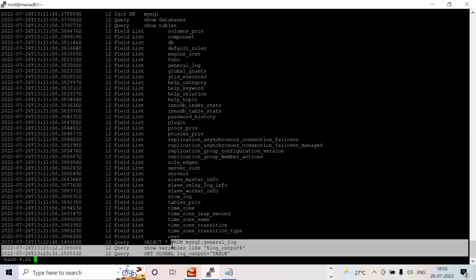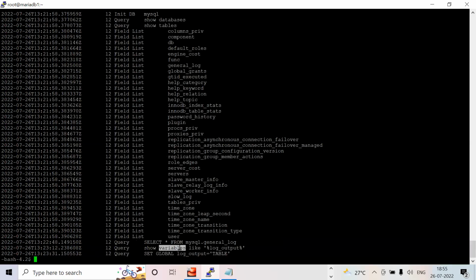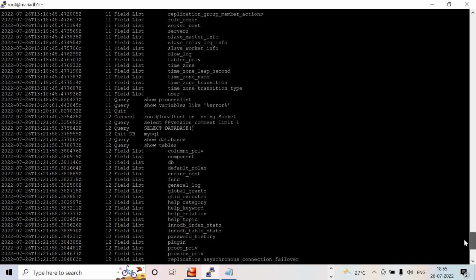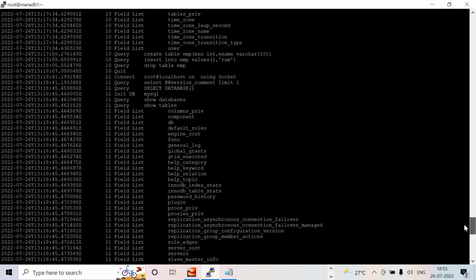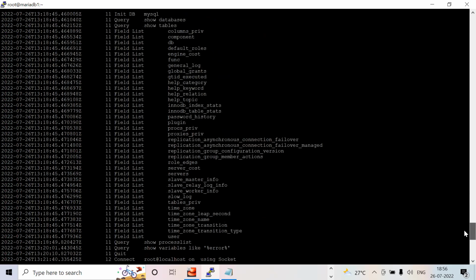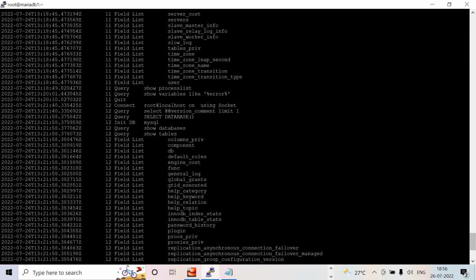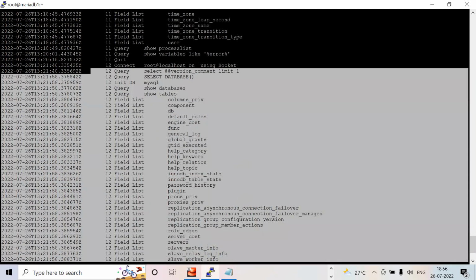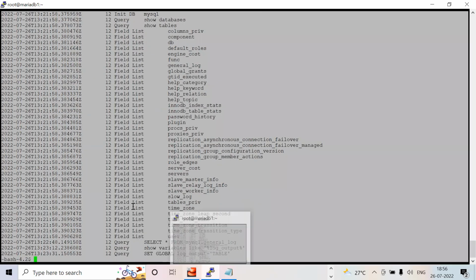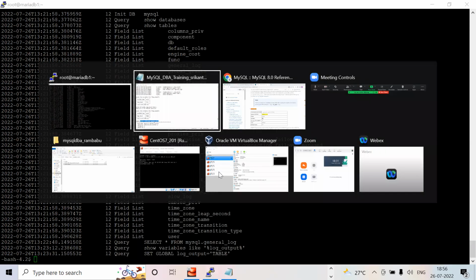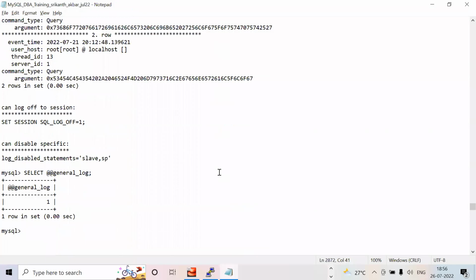Where is the detail? Select star from general log. This one, and set global is there. One more thing, wait a minute, with 12. As it is already recording, it is not recording the statement here. Statement is not recorded. So this is the way you can get it.